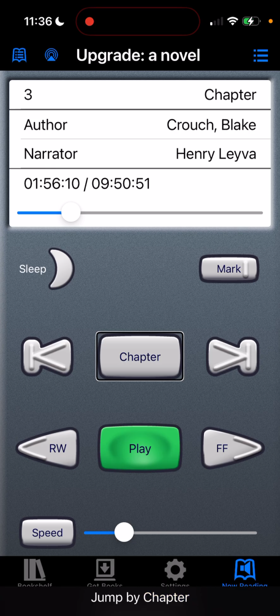So I have options here. I can jump by chapter, jump by phrase, jump by bookmark, menu, jump by part. It's a big chunk. Jump by chapter. I like chapter. Let's leave it at chapter.